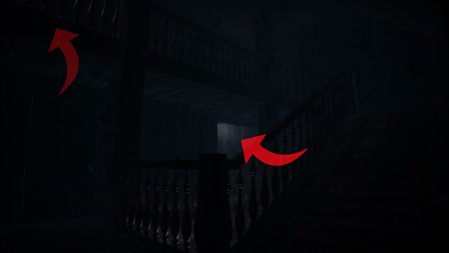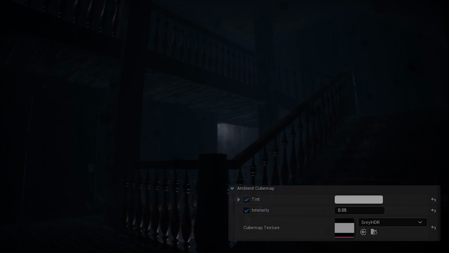I would want to direct the player to the light sources, while only giving them just enough light to get them there. I made sure it wasn't too dimly lit by adding a grey cube map to give a static amount of light everywhere on the scene.